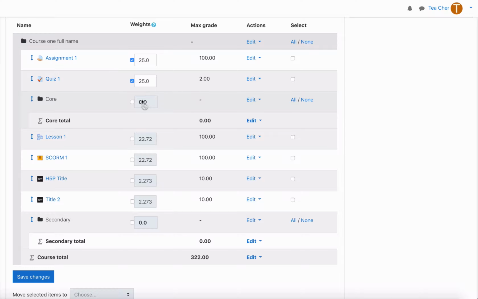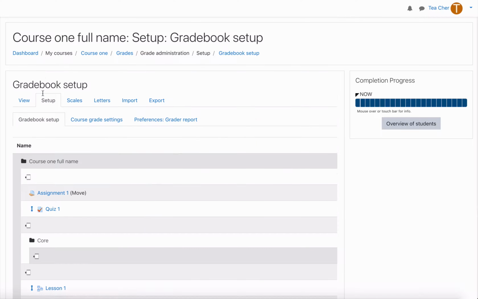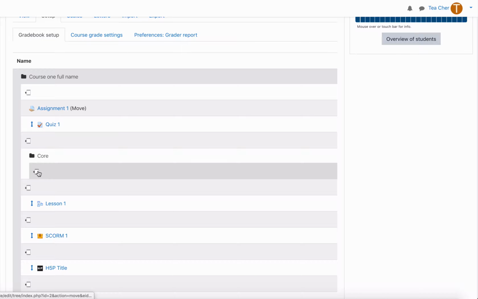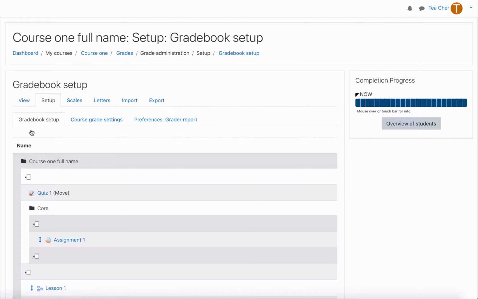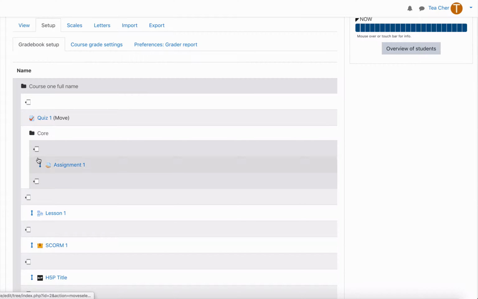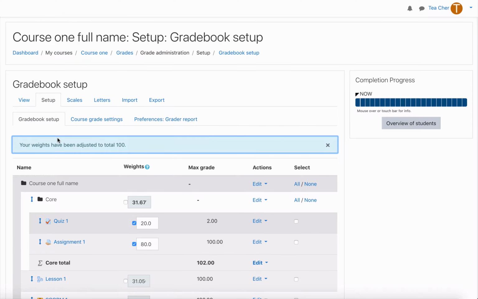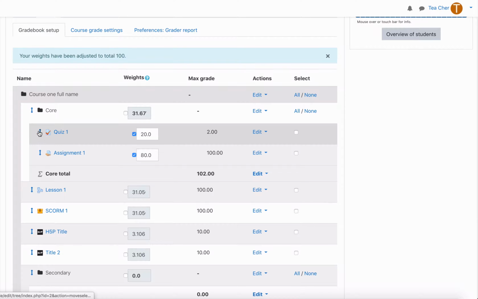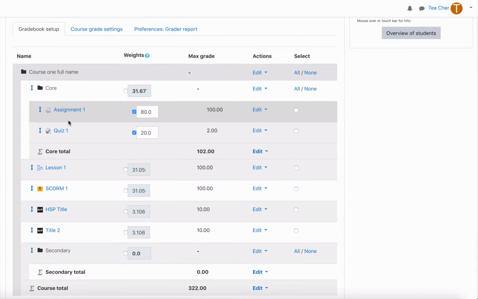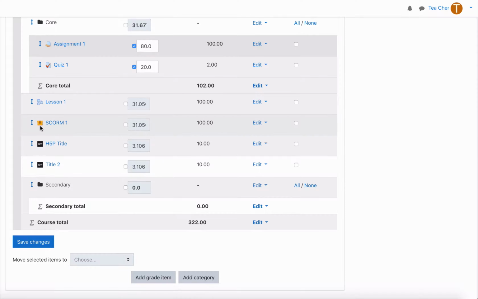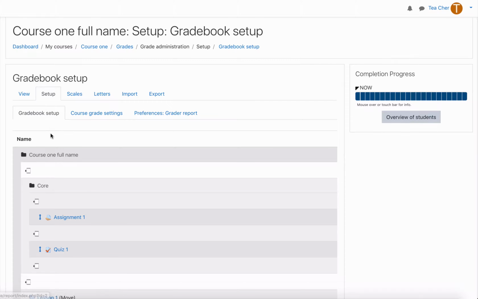We're now going to move our Assignment 1 and our Quiz 1 into the Core category. Let's choose Move Assignment 1. And you'll see here we can move it to just below Core. We can also select Quiz 1 and move Quiz 1 just above Assignment. It should be below, shouldn't it? Let's go again. Put it below.